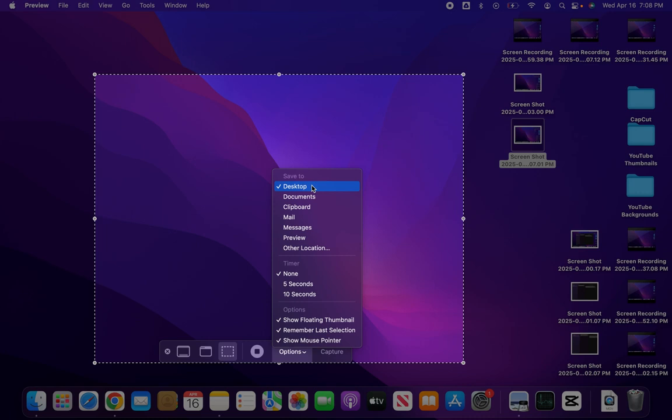Now, if you don't want it on your desktop, you can save it to other locations like Mail, Documents, Downloads, or if you have a different location, click on Other Location, and you can save it somewhere else. Once you click Set, your Mac will remember the location for every screenshot going forward, unless you change it again later.